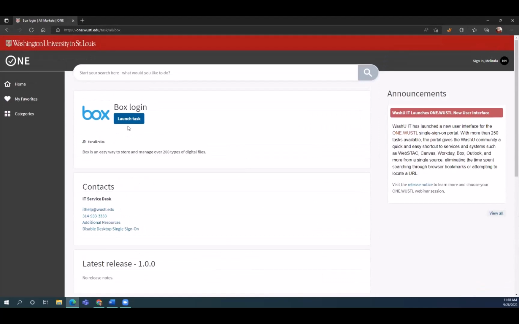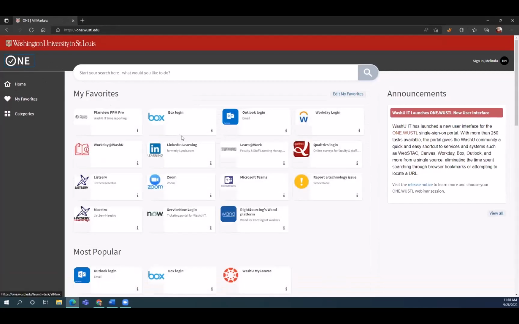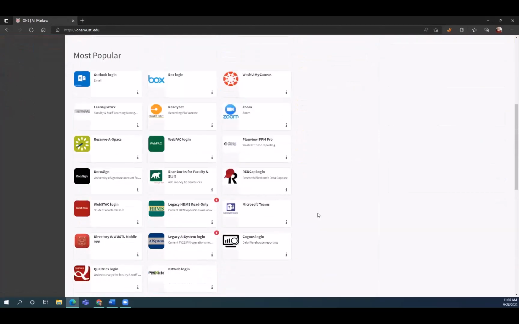You can also launch the task directly from the task tile. At any point while using ONE, you can select ONE or Home to get back to the main screen. You can also find those task-specific announcements on the tiles. So you can see at this Legacy HRMS tile, this one in a circle. This one indicates that there is one announcement specific to users of that task.